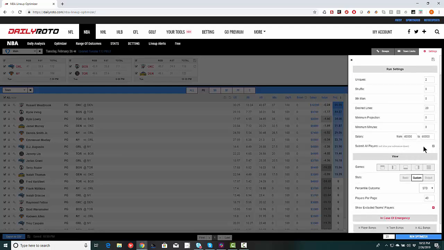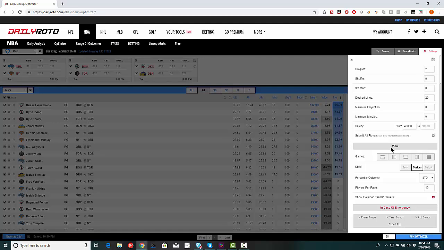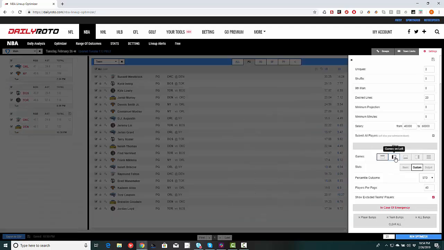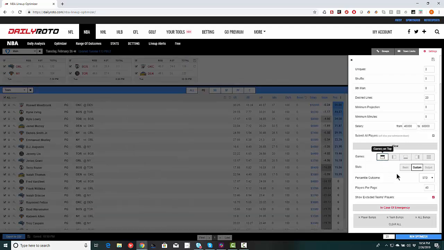Submit all players. This is simply if you want to have all of the players in the player pool, that would be players that are projected with 0 points included in the submission. It will run that way. It just runs a little bit slower, so we naturally have this hidden out. And then there's different views. You can slide around the games in different views and see the projections differently, however suits your eye.